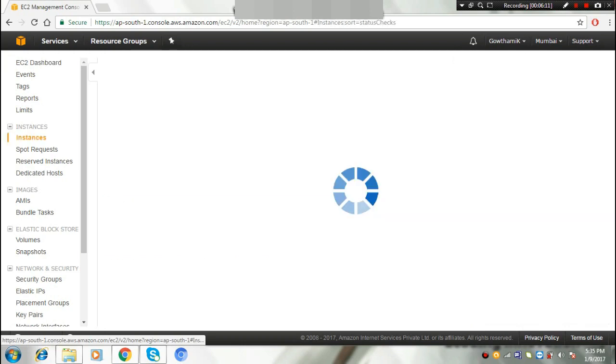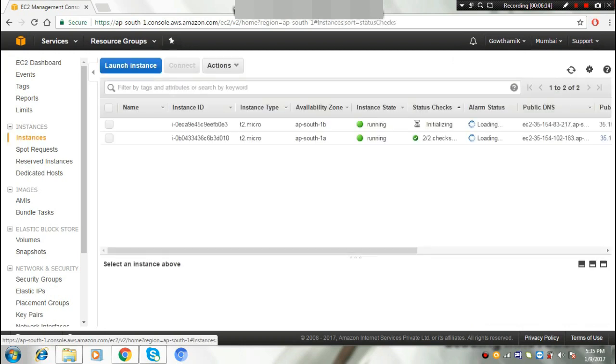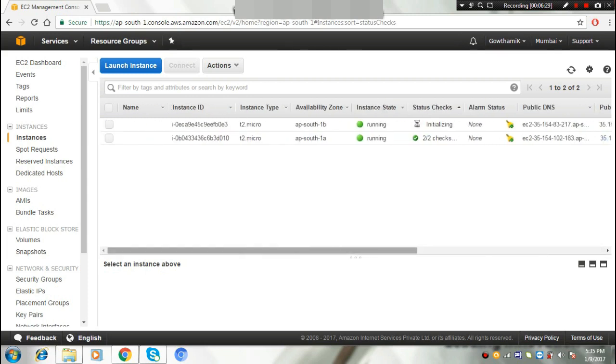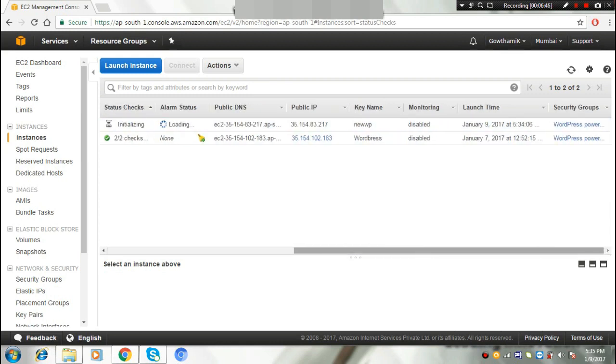This is the dashboard, and we have to choose Instances. Now here you can see your newly created instance, but it's still initializing. You can also see your key name, new WP, that is linked with this newly created instance ID. You can also see the unique ID for this instance that is created automatically, and you have to select that particular instance.